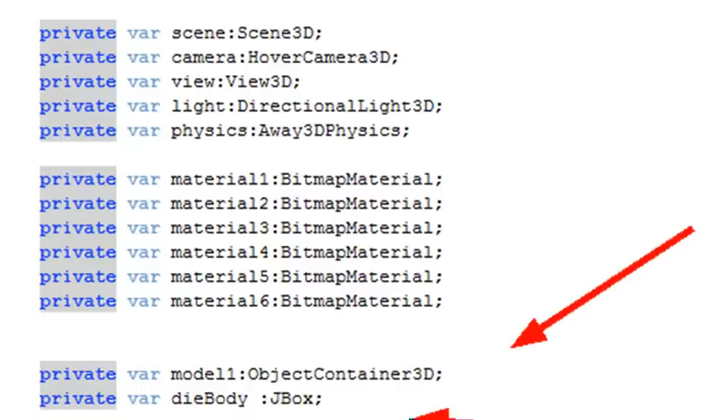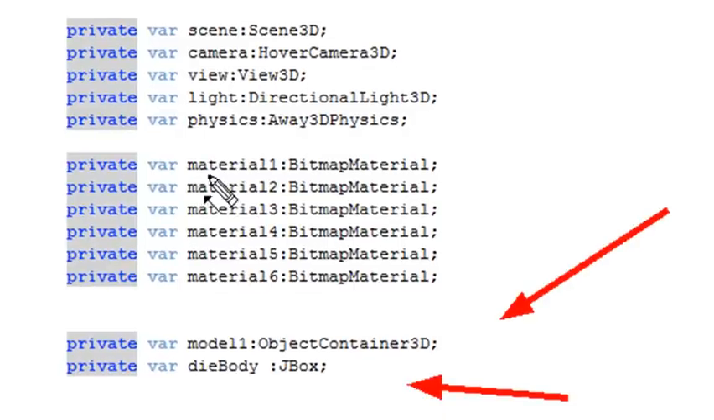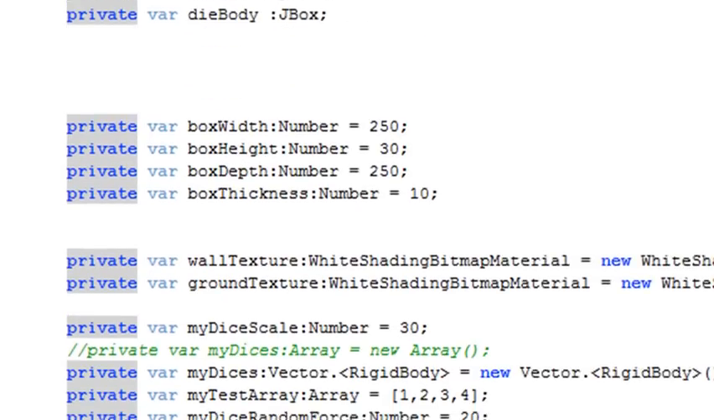And I'm going to have a JBox that's going to surround that container once I throw that skin into the rigid body system. So once again, remember, model 1 is important, that 3D container. That's where I'm going to throw everything, and then I'm going to throw it into my JBox so it can be controlled in Jiglib. So let's go down a little bit more.